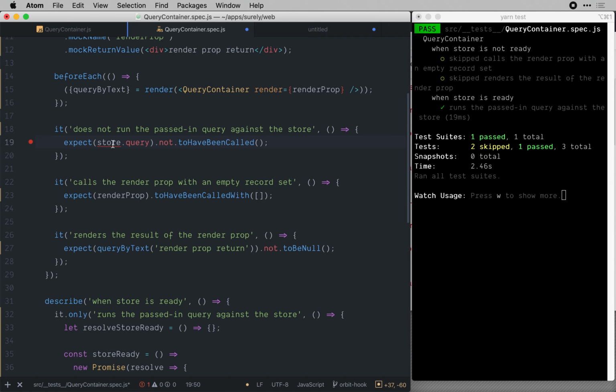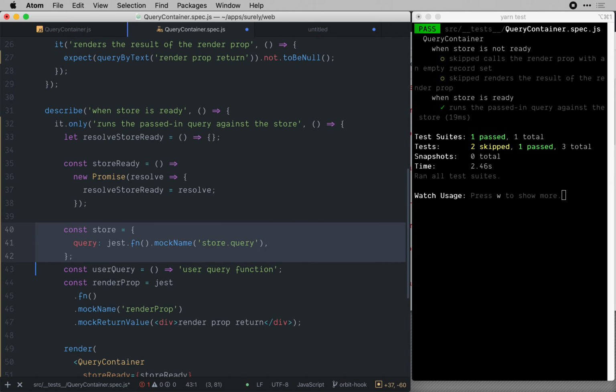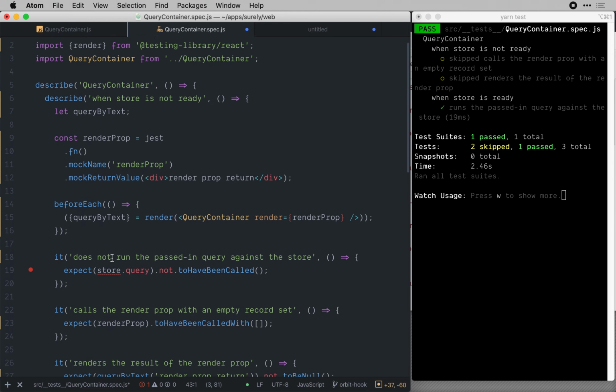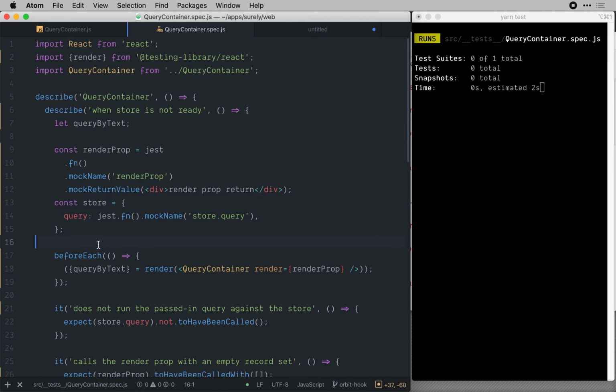And we don't care what it's called with or not. We want it to not be called. So we need a store, and it is going to need a query function. So let's put this up here. And I think we might need this in the before each. Let's run it and see if it works.